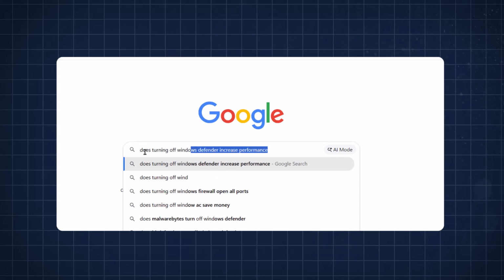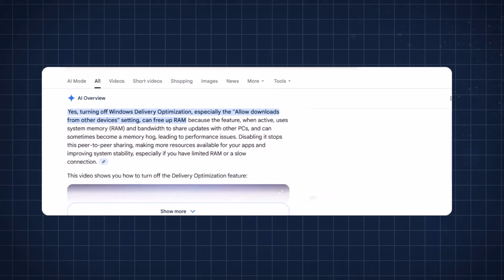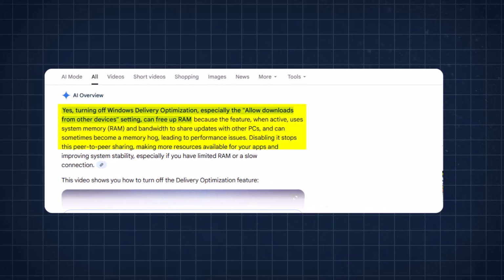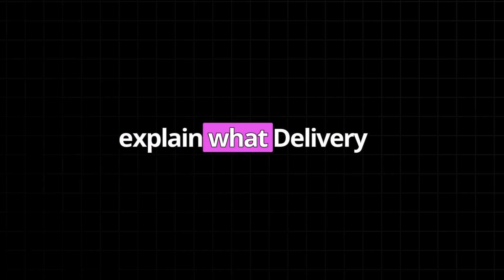A lot of people don't know that Windows 11 has a setting called Delivery Optimization, and it slows down your PC. This setting is turned on by default, and we'll show you how to turn it off. But first, let's quickly explain what Delivery Optimization is, just so you understand.